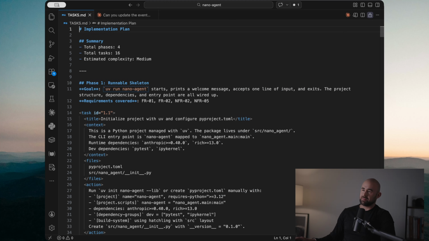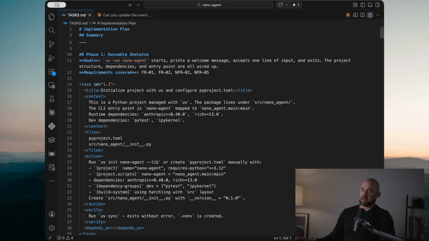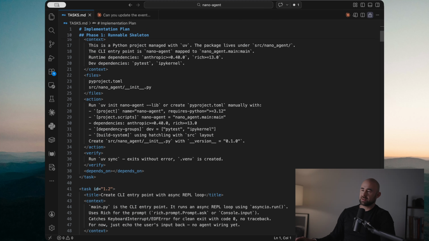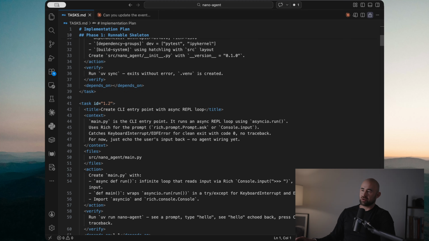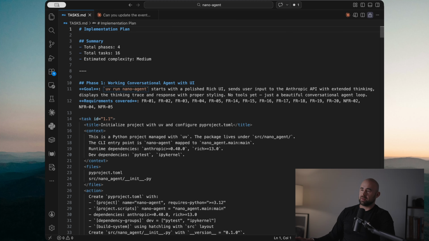All right, so we have an implementation plan. Essentially what we have here is 4 phases. The first phase is to build the runnable skeleton. This is the basic project setup, like the UV init and the basic project structure. So initialize the project, that makes sense. And then the next task is to create the CLI entry point for the REPL. This makes sense again. All right, so let's go ahead and implement some of this.